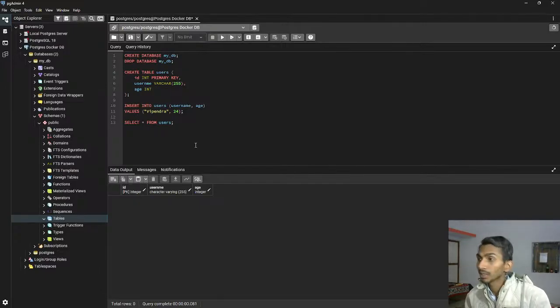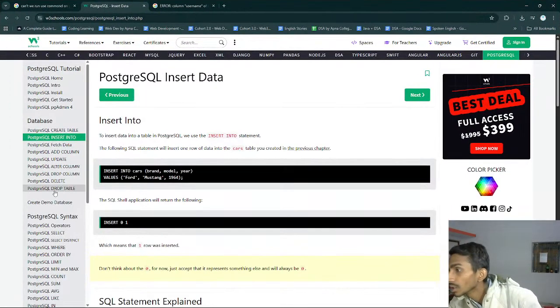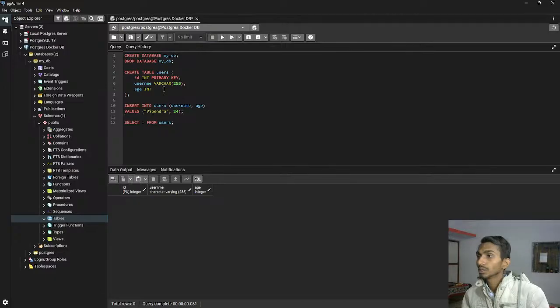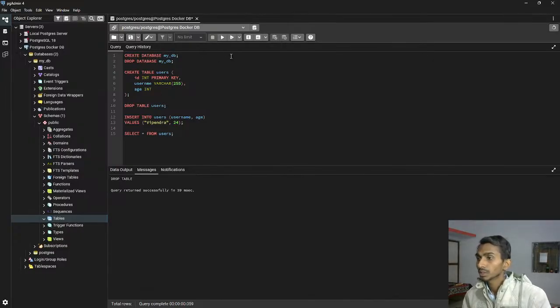How to delete a table now? First of all, I want to know that thing, because I drop table PostgreSQL. Yeah, this is drop table cars. Let's drop the table first of all. So I have created the table. It's time to drop table, and the table is going to be users. Let's run this command. Table is dropped.